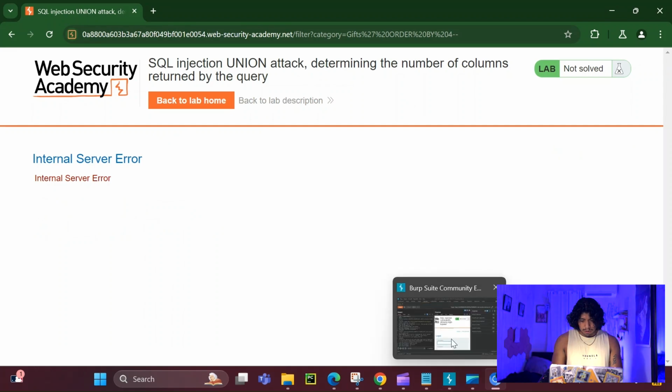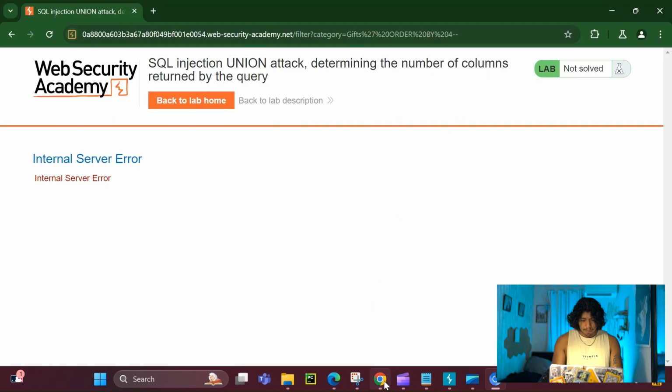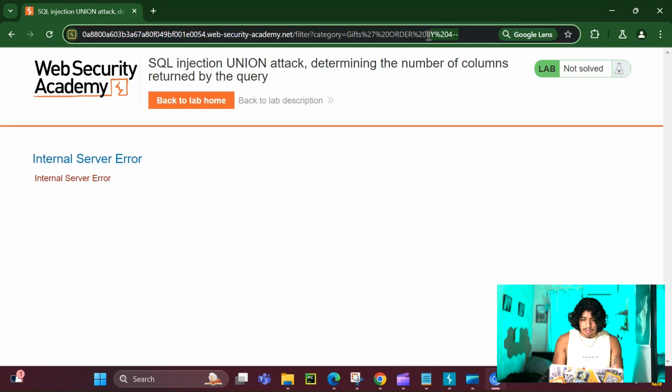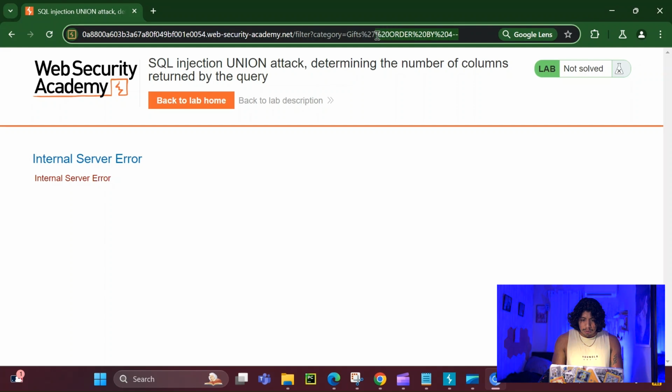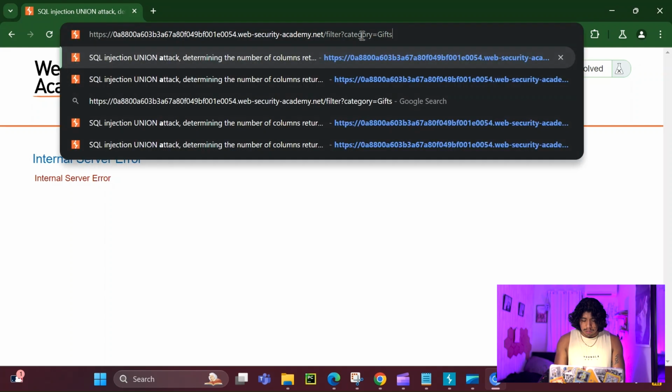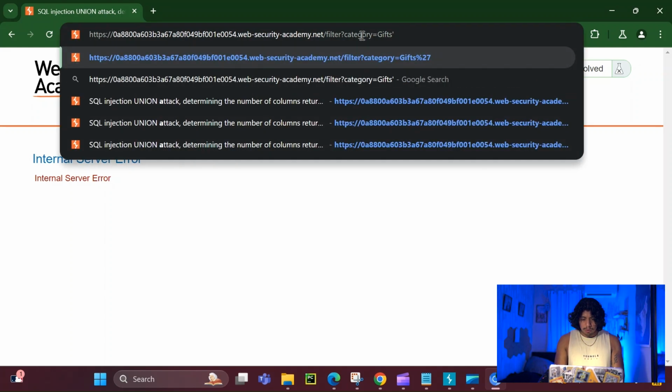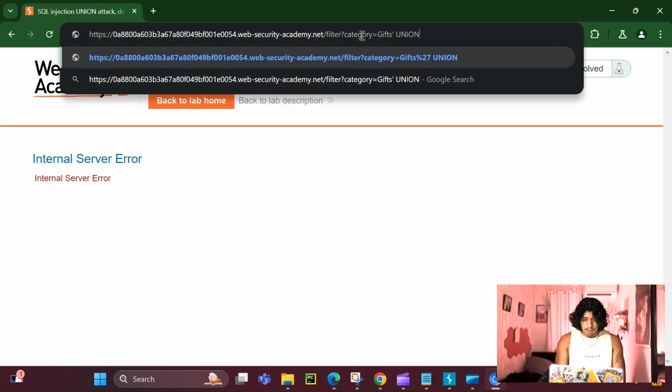So what we are going to do here, let's look back at what the lab wanted us to do. So it does want a union attack. Okay. We know that there are 4. At 4, it causes the error. So we're going to go back to GIFs. Single quote, we'll do union select.